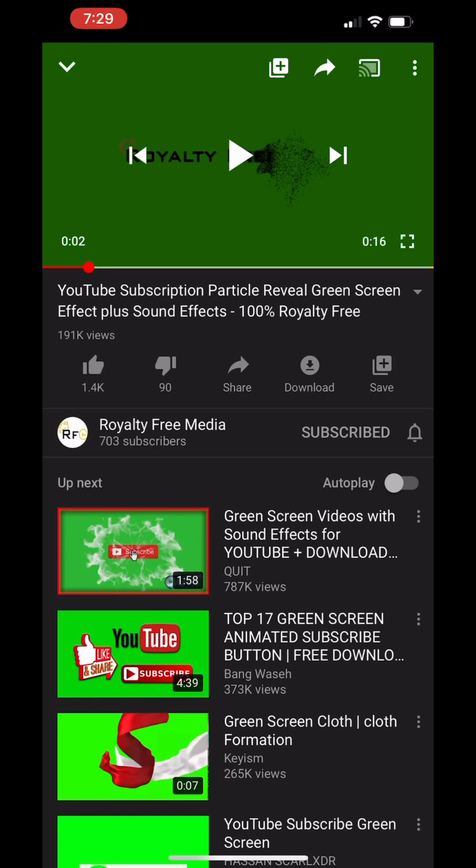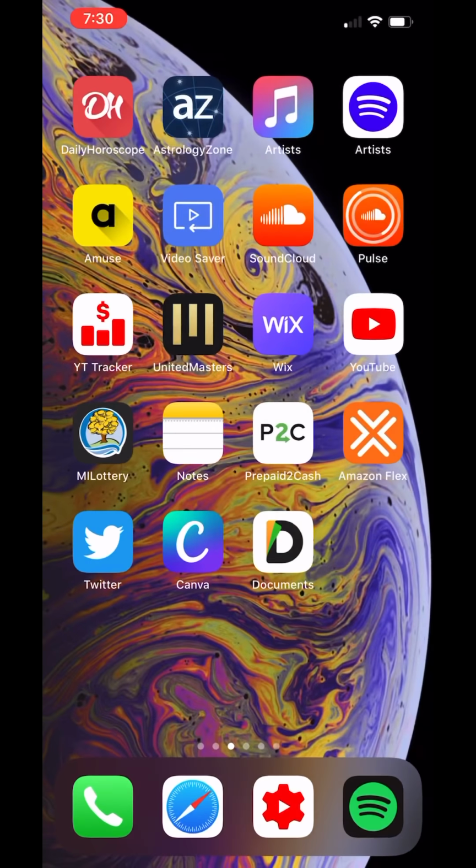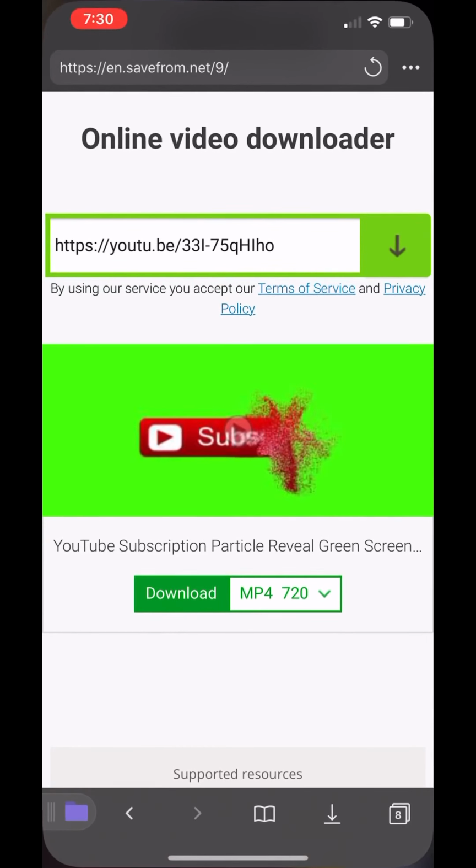Now check this out. Today on my video, I wanted to share how to add green screen effects to your YouTube video right on your iPhone. Now, to do this, we're going to be using iMovie and an app called Documents. So you'll need iMovie on your iPhone and you'll need this Documents app right here on your iPhone.